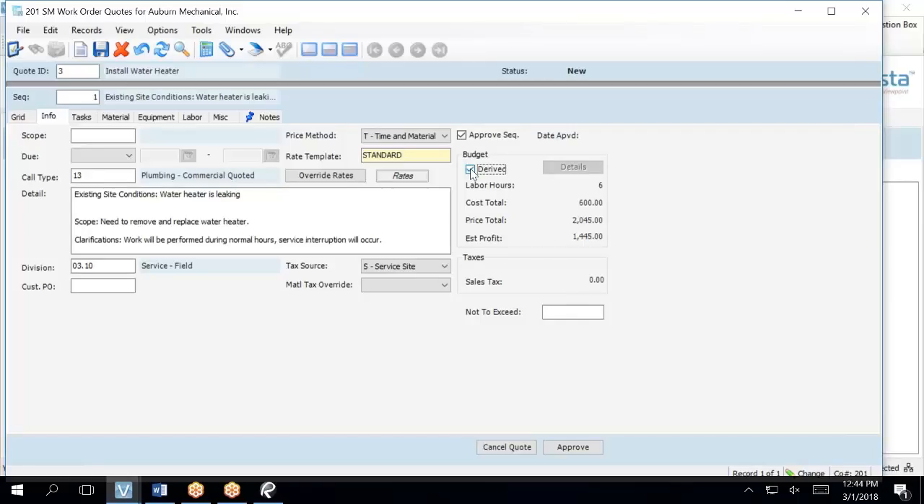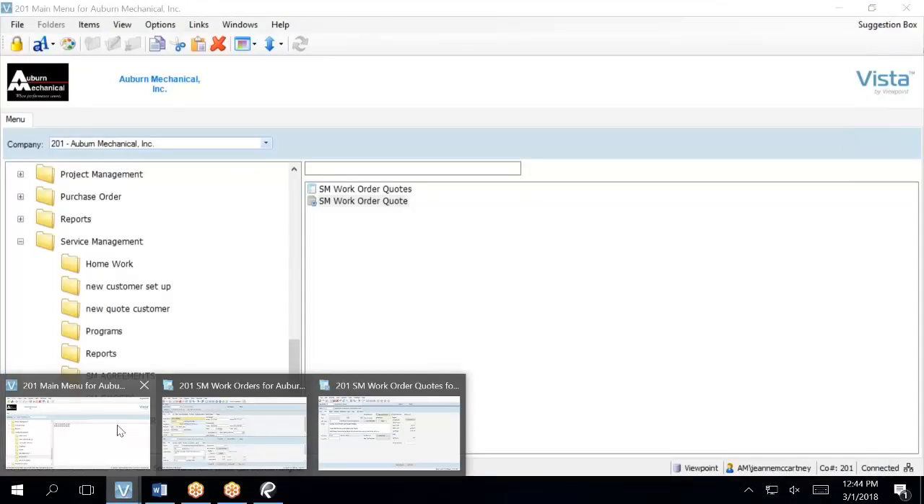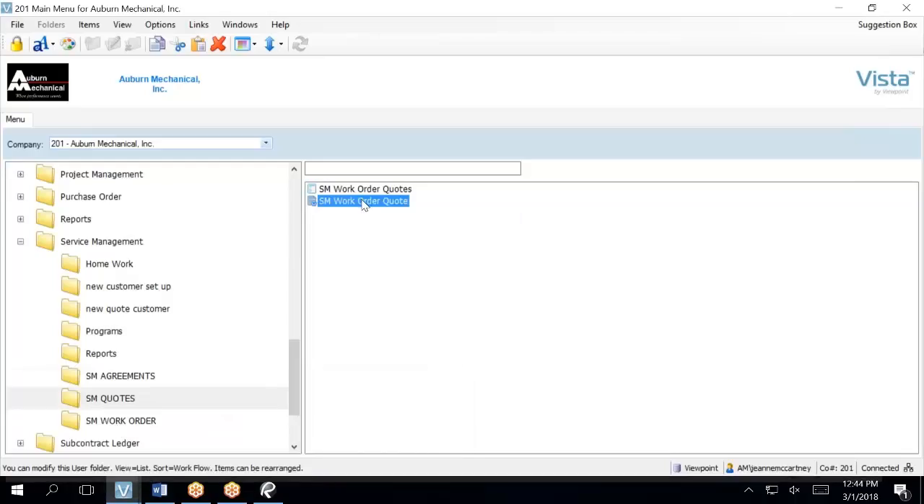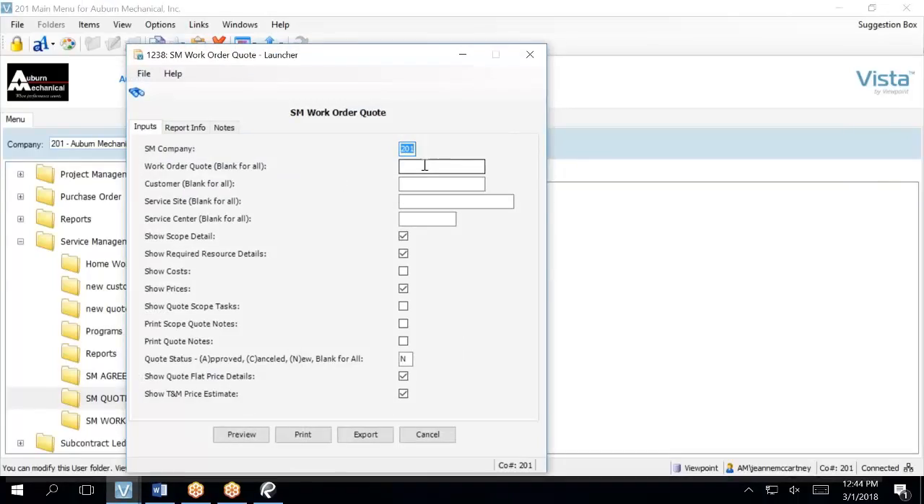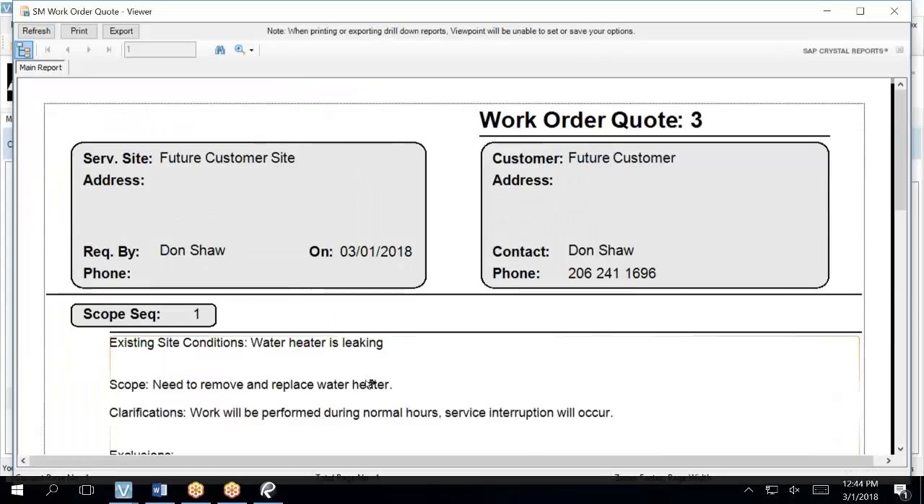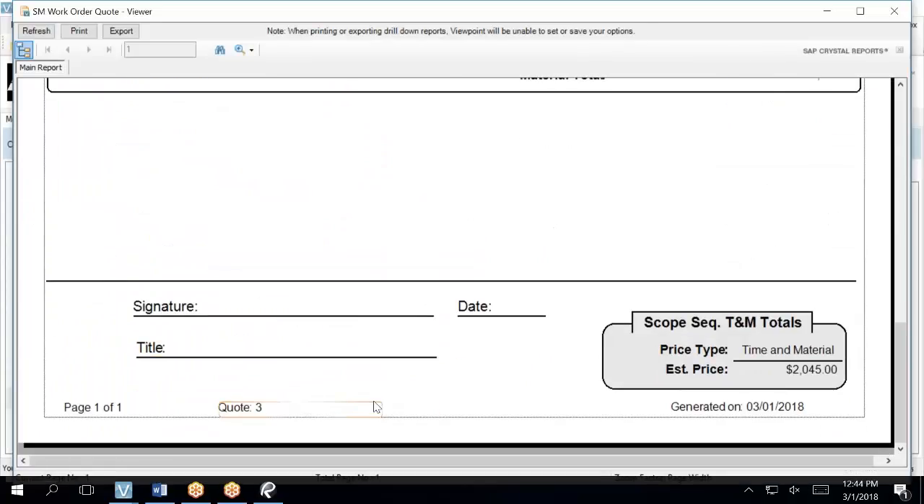If we ran the report right now, so if we go back to that report and look at the very bottom and see the total, it should be 2,045, because that's the report you're sending to your customer. The quote report. SM work order quote. So if we double click that and put 3 in. See, it's 2,045. All I was trying to say is that price total is calculating the price. It is marking up by the price book.